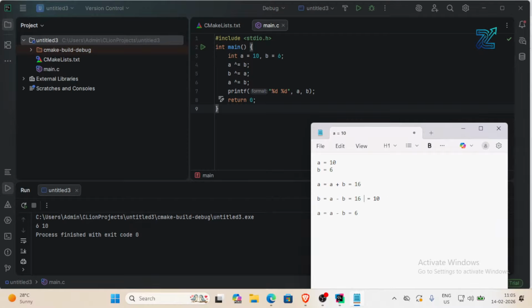After that, let me remove. So B is containing 10 and A is containing 6. But previously it is containing the opposite. So that means we have successfully changed the value. Same goes for A XOR B and B equals B XOR A XOR B, like that. We can simply do this also.